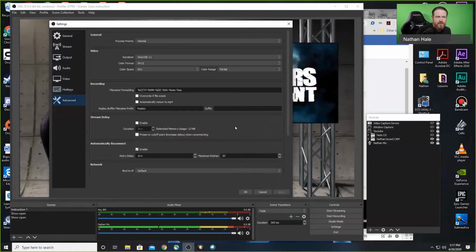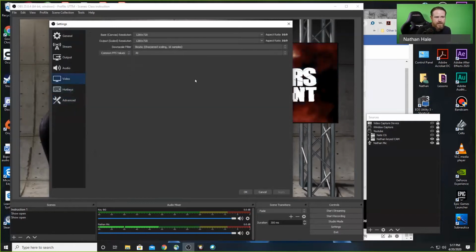I also don't mess with the advanced settings. There's nothing there to worry about, in all likelihood. There are some interesting things where you can do stream delays and things like that. I haven't found a need for that. So once you've got all your settings set, you apply any changes that you've made, hit OK.